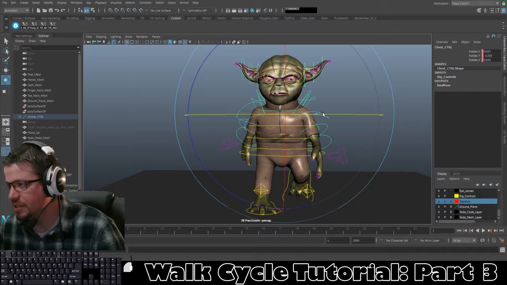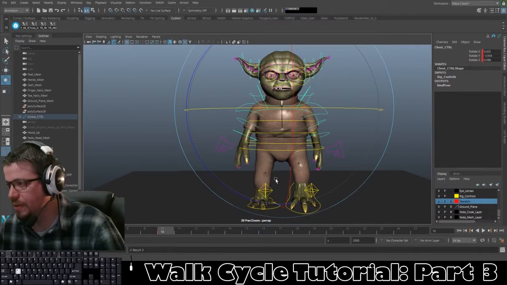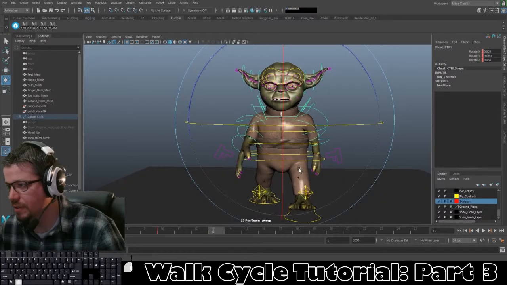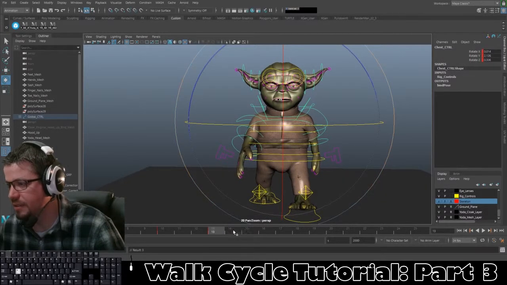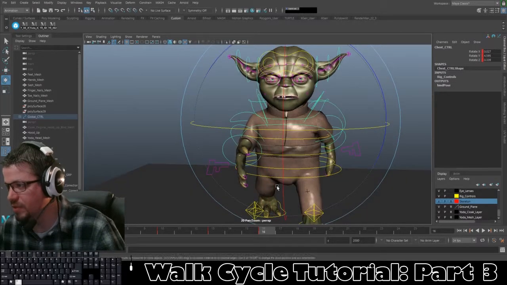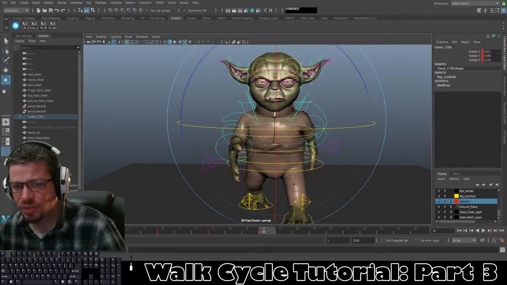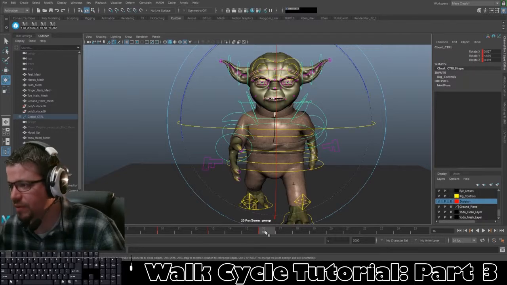and on his passing position he should start to level out. Up pose, contact, down, and at the down it'll be at the most extreme. But I'm not doing too crazy because I'm not going for a super exaggerated animation on this. I'm going for semi-real, a little bit more realistic than an animated, exaggerated look.